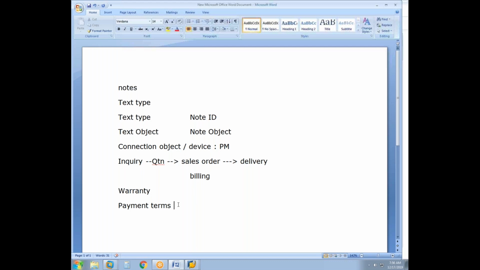So text is nothing but how we write in a Notepad or WordPad. You can write the information in terms of sentences or in terms of some identification data.